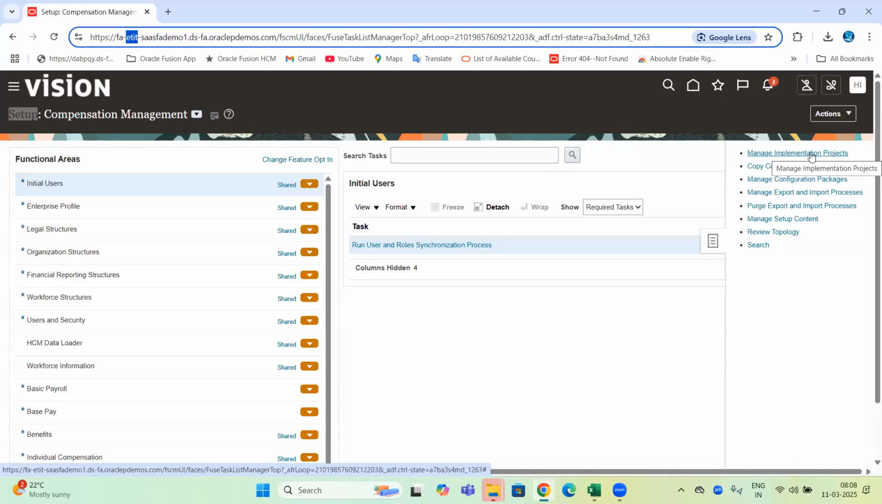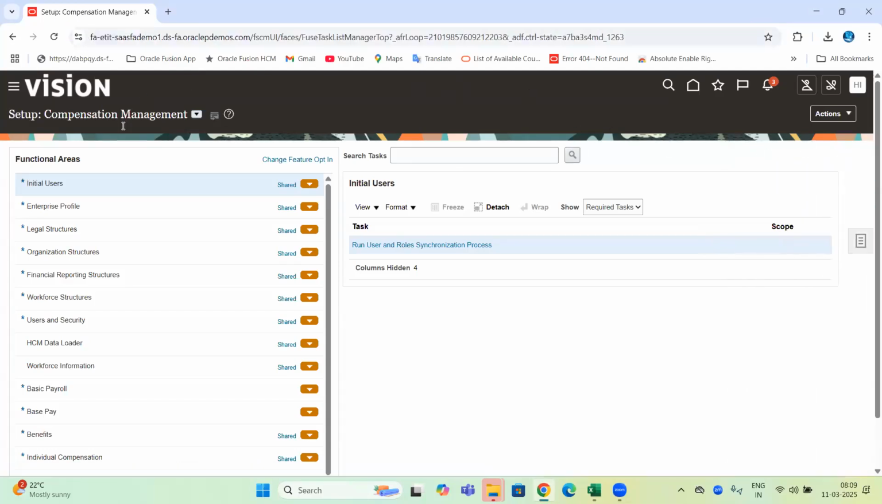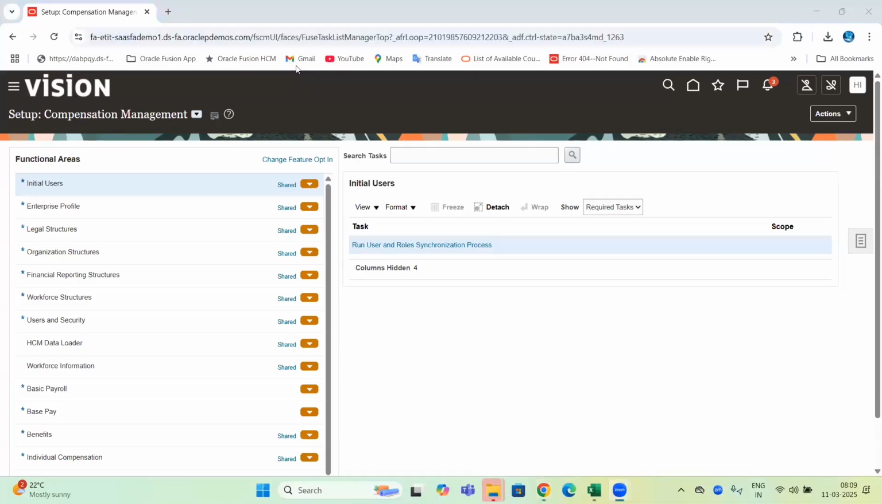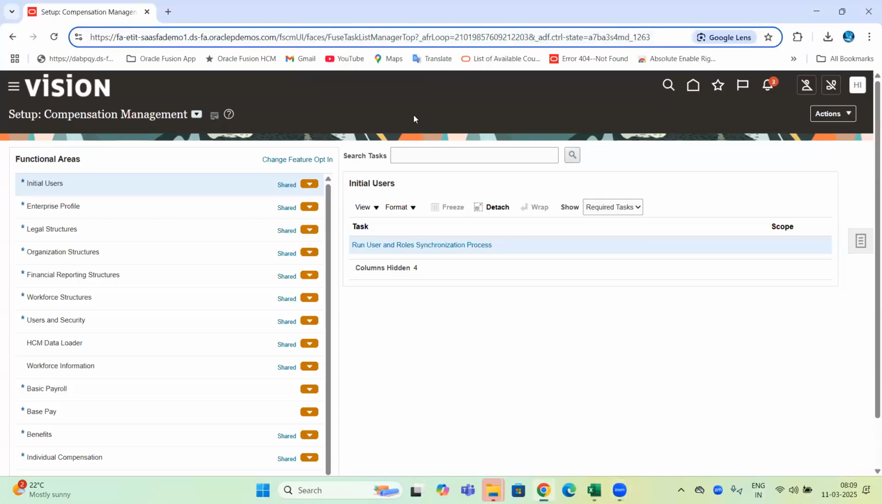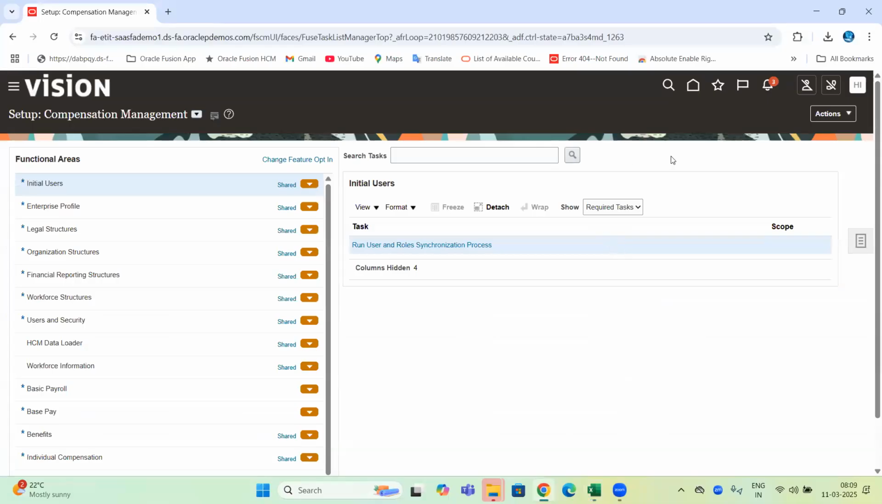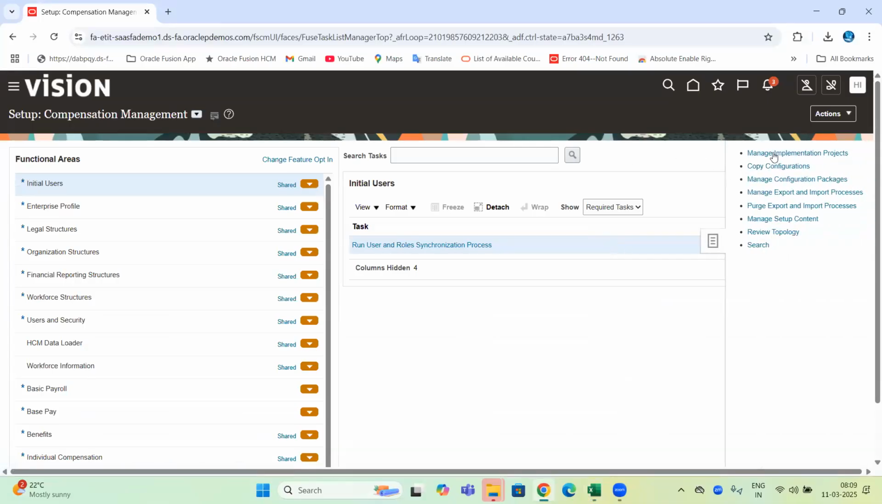So, manage implementation project is a concept that Oracle has given, in order to track the project activities in the system. We have something called implementation project. Whenever you are about to start your configurations, any module you're about to start, first you have to create the project in the system.